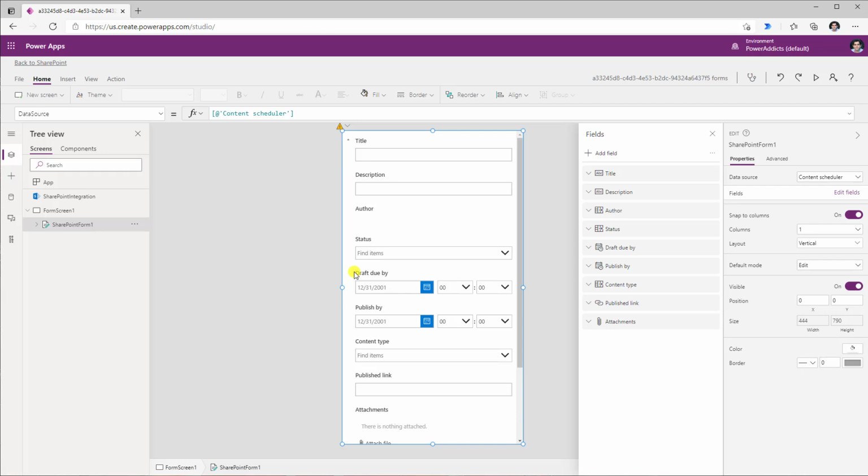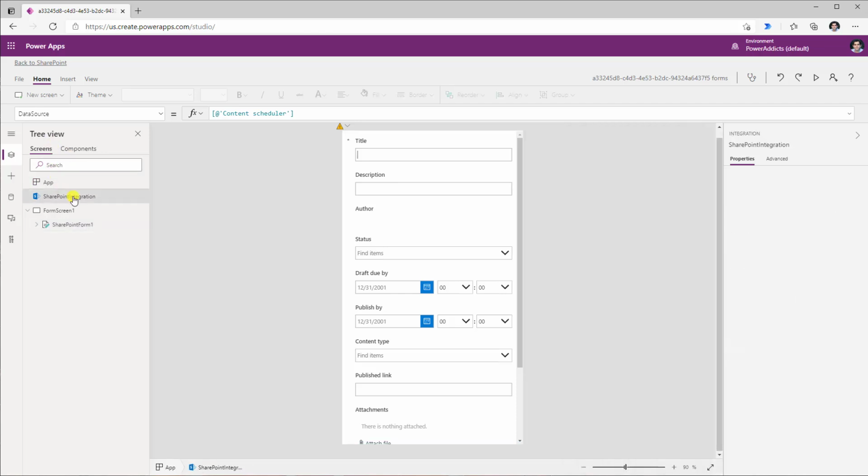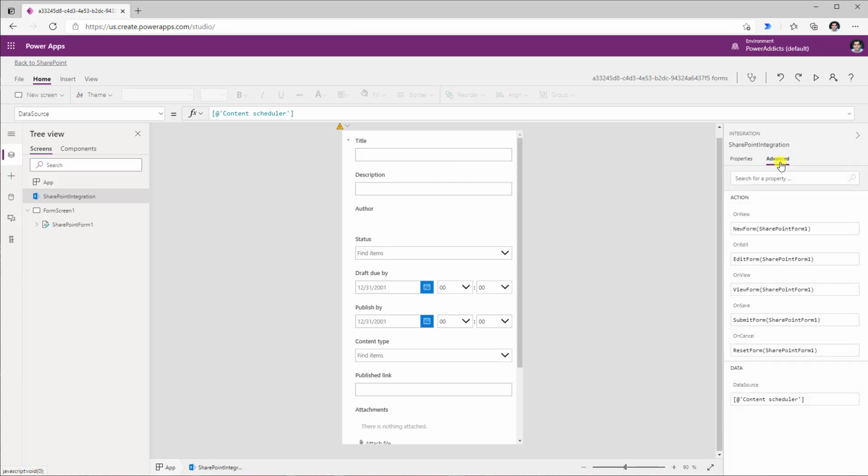Now let's understand the different aspects of this app. The first important thing to note is that this app has a connection or an integration with SharePoint. And this right here is that SharePoint integration object. If you see this object, that means the app that I'm customizing right now is a SharePoint customized list-based app. And as part of this object, if you head over to the Advanced tab on the right-hand side Properties pane, there are multiple functions that are exposed as part of this integration object.